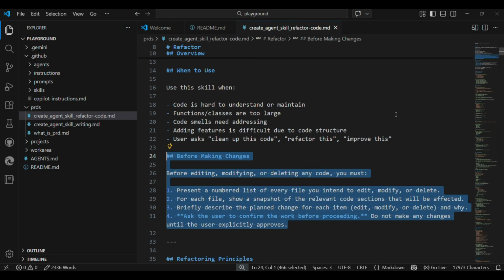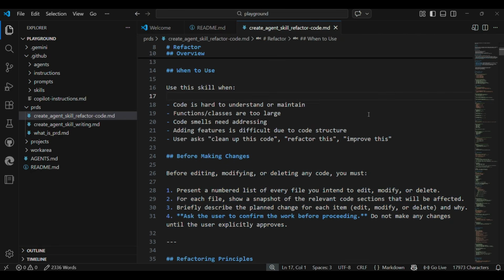I particularly like how this one is written because it's very generic, okay? And I'll show you what I mean by that. But this is what I've added.